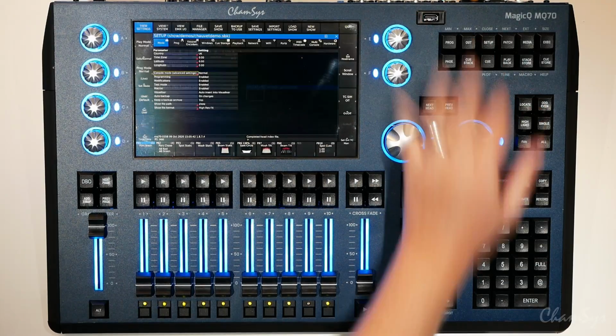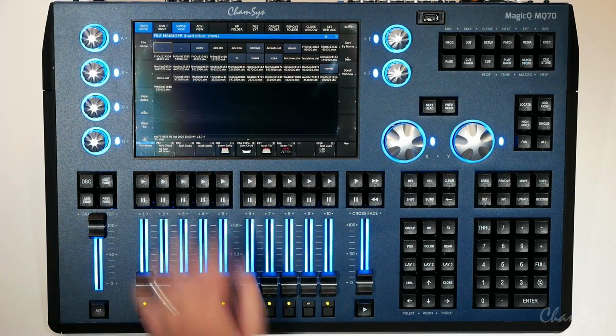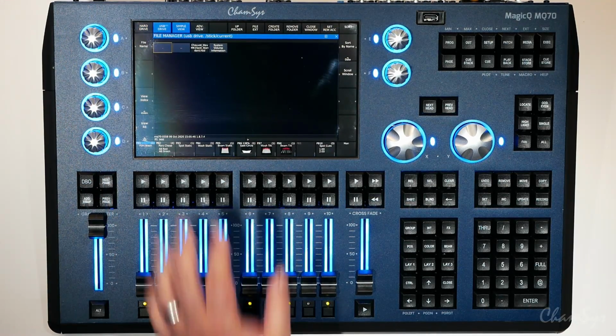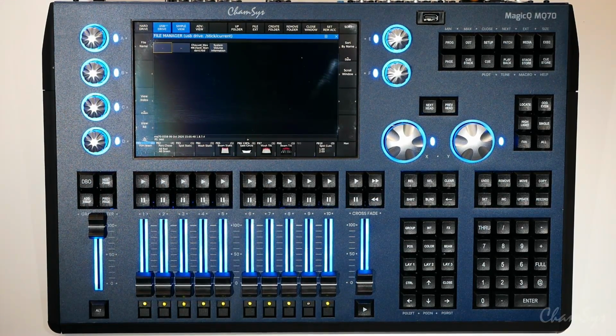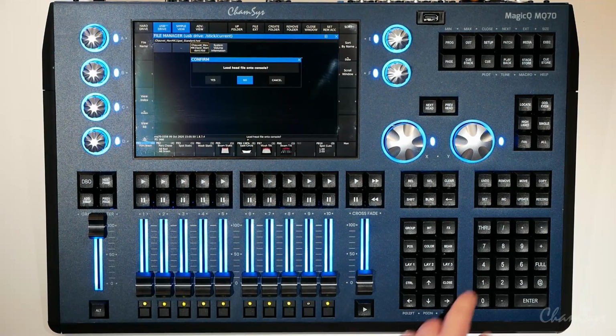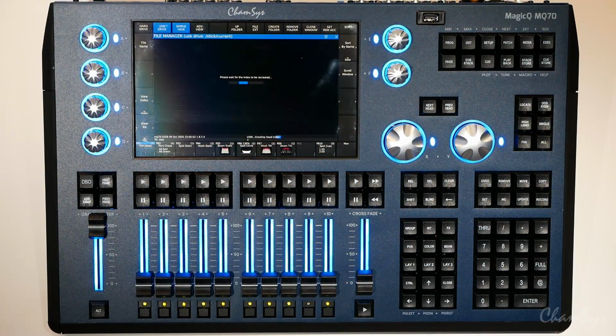On the console, I go to Setup, File Manager, USB drive, and you can see that head file sitting on your stick there. You simply select it. Select yes to load that onto the console, and you can see it's now loading that file onto the desk.